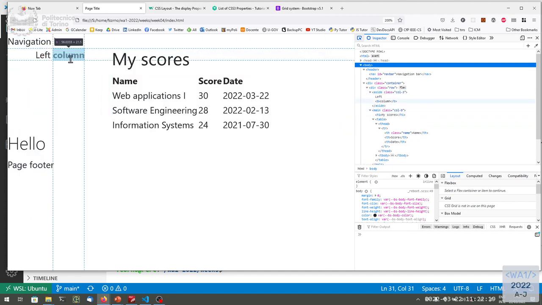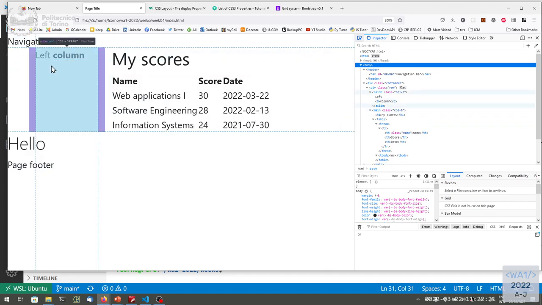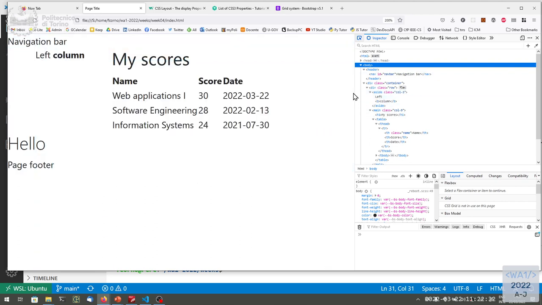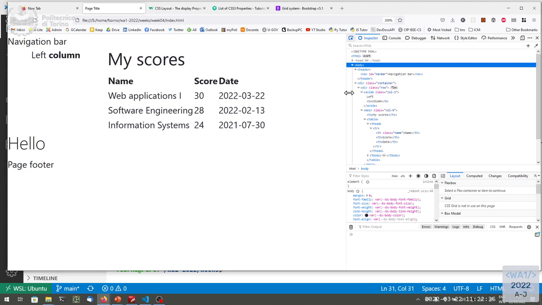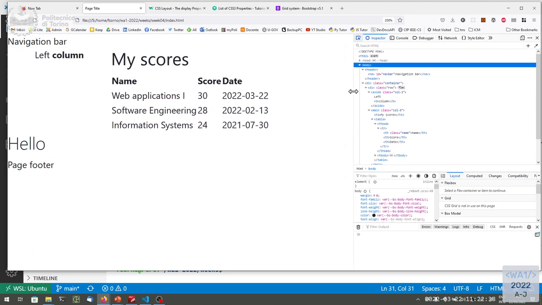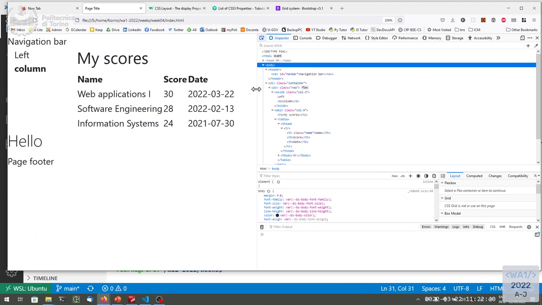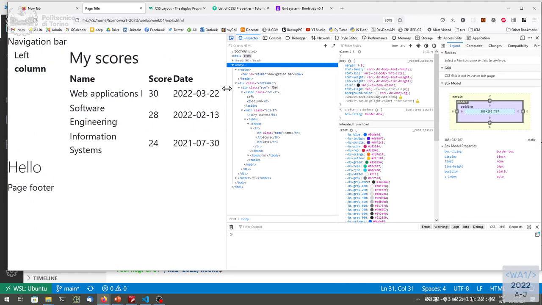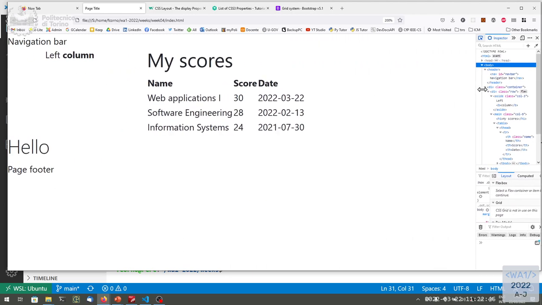Okay, it doesn't fill all the width of the screen, because the container class gives me a fixed width of the content depending on the screen size. So if I resize the screen a little, it doesn't change the size of the container. Of course, when I resize more than a given size, it starts shrinking the columns.